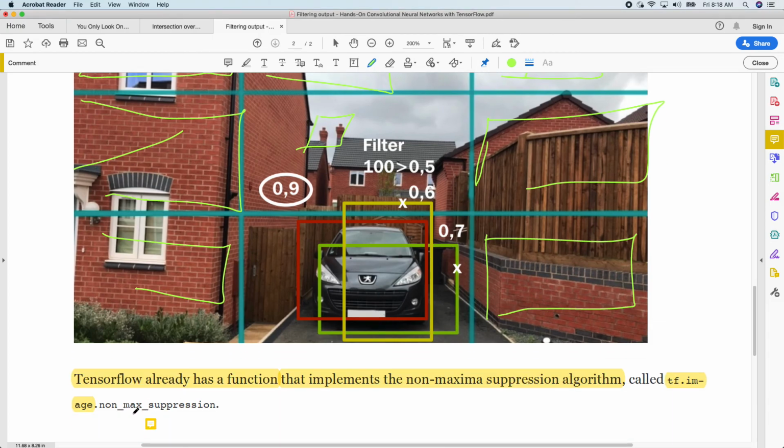And this is implemented in TensorFlow with the name non-max suppression.